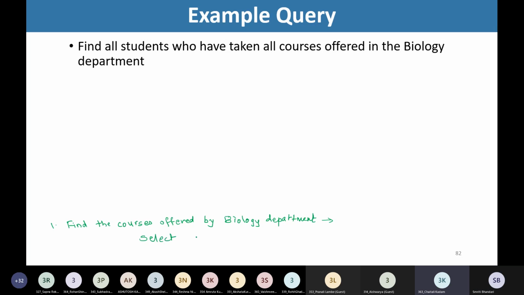Select course ID from course where department name is equal to biology. Very good. So select course ID from course where department name is equal to biology. So this statement will provide us the course IDs that are offered by the biology department.